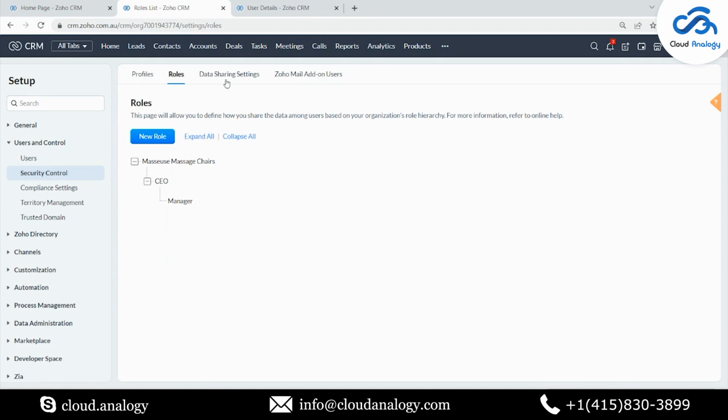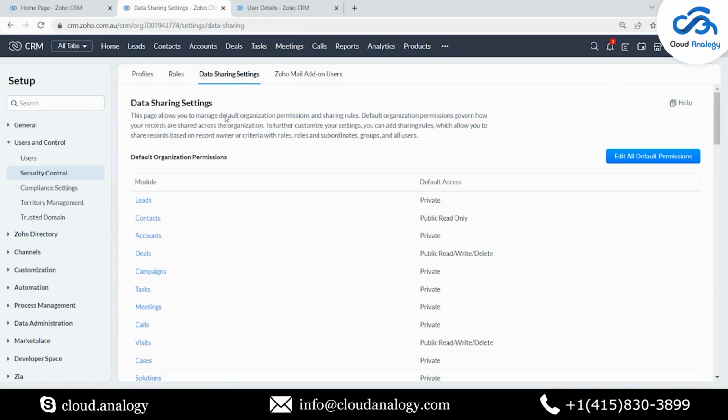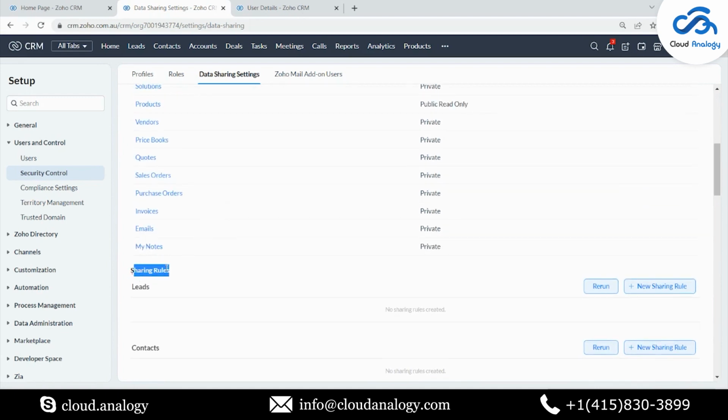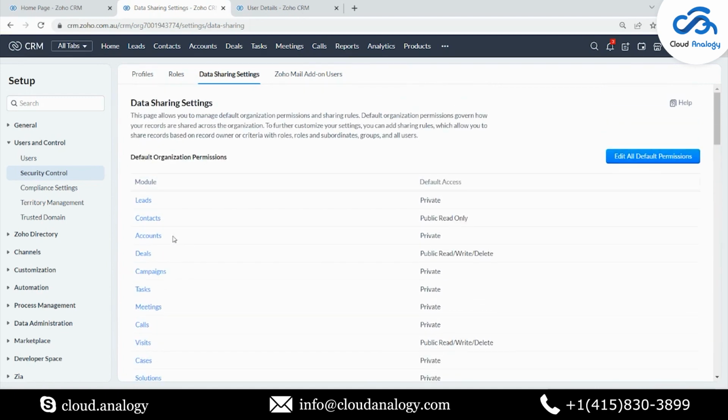In the data sharing settings, under the security control menu, we can set up the data sharing setting for each module that depends on our requirement. If we scroll down, here you can see the sharing rules. We can create the sharing rules by ourselves. Similarly, if a record is not shared with a particular user or a role, then we have to assign the record access to the user. Then we can create a sharing rule as well.